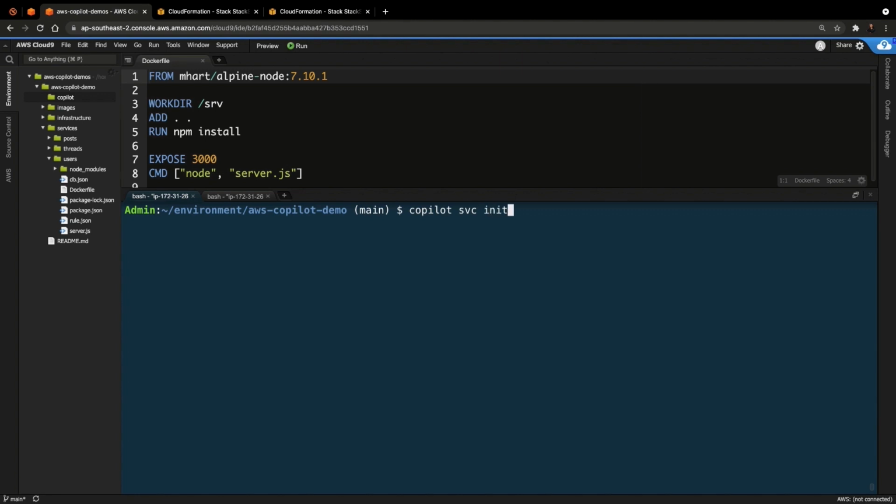Now let's go ahead and create a service. So Copilot service init. And here we are going to create a user service, right? We are not creating threads and posts just for the demo purpose. We are only going to create the user service. So you say that this is a Docker file. Where is the Docker file for user service? What is the name of the service? It's users. And we also want to say, what is the service type? Remember the 4 types that we discussed during the presentation. So that's a load balanced web service.